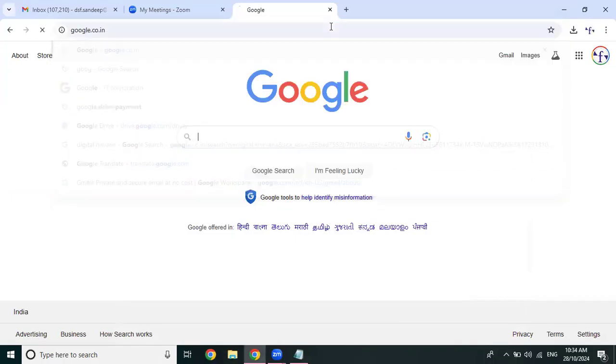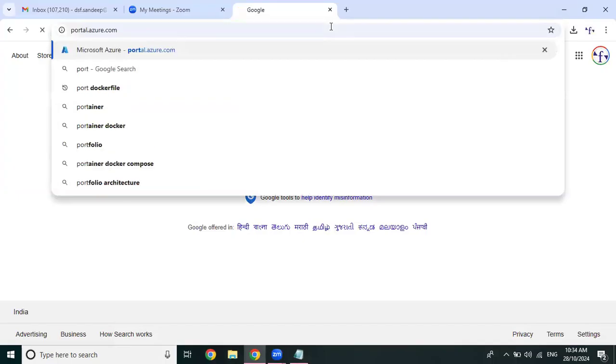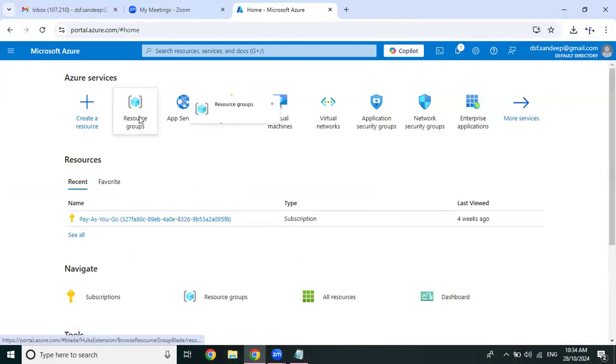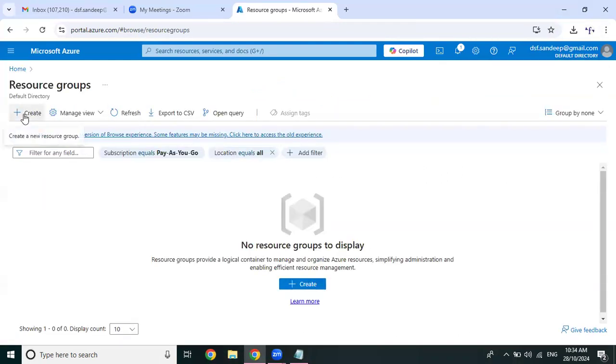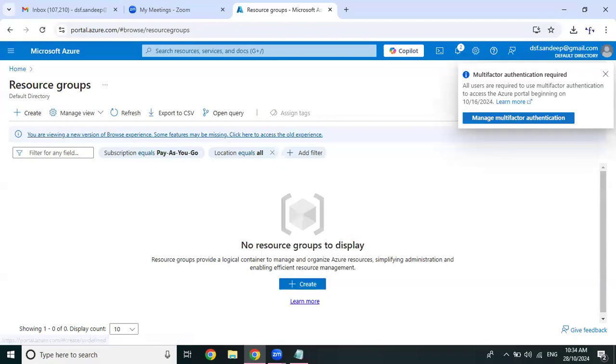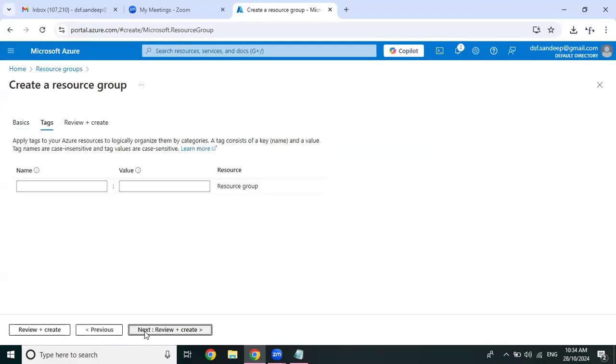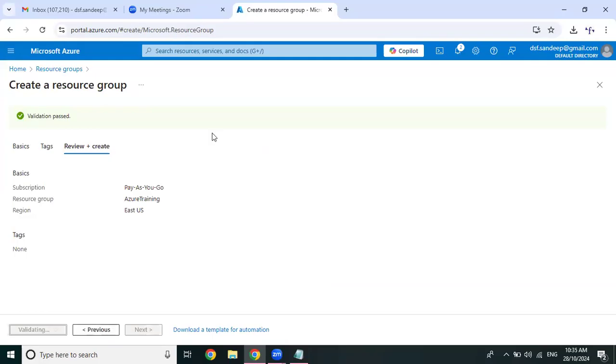I'm going to create a virtual machine. I'll go with portal.azure.com. I'm going to create a virtual machine, and the resource group name is Azure training. Next, next, and finally review and create.